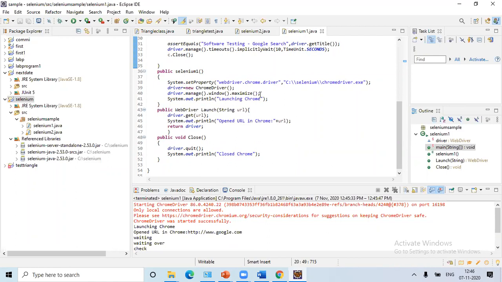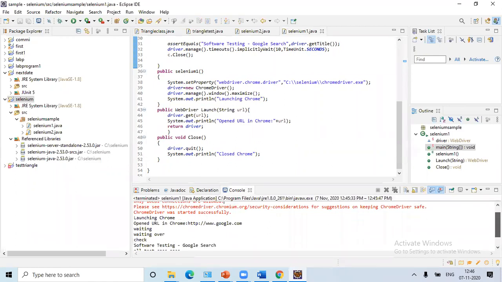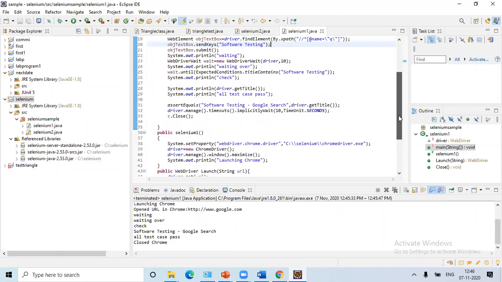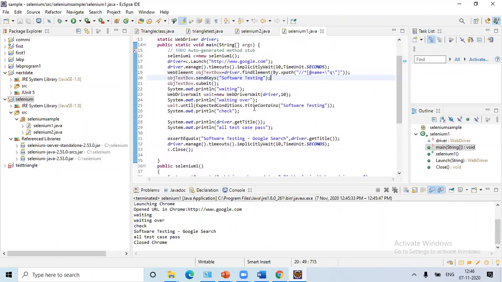And then we are waiting to open, and the waiting is over. Finally, the check has been done, and then "software testing" has been typed automatically in Google search, and then the test case passes. That is the only thing we have given. You can see here, we have given the title contains only "software testing". After that, if that is equal, we have checked using assertEquals, right? If that is okay, then we are going to close.